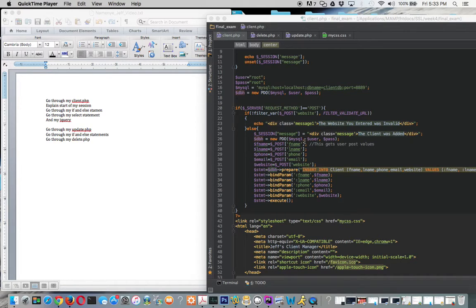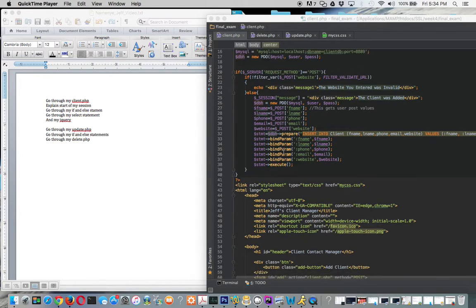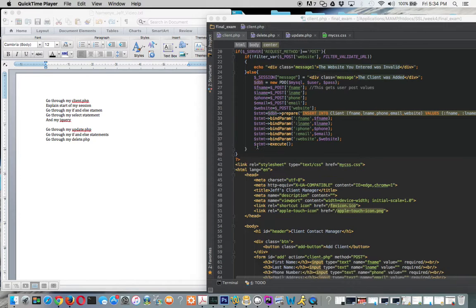the database handler captures it, puts in the MySQL user, and captures the first name, last name, phone number, email, website, and then it inserts into my client, which is where my database is, and then it binds the parameters first name, last name, phone number, email, website, and then executes.